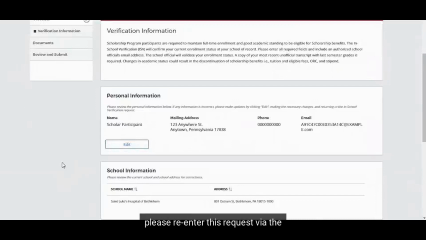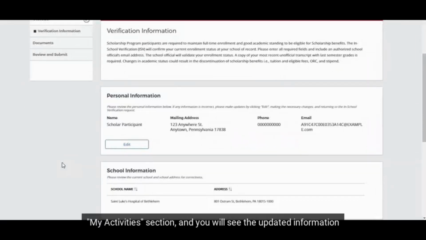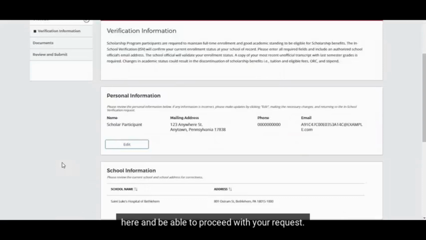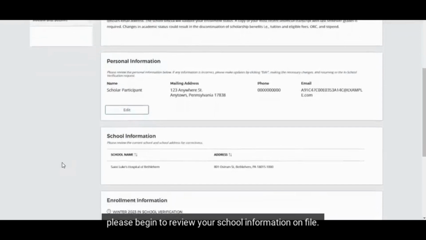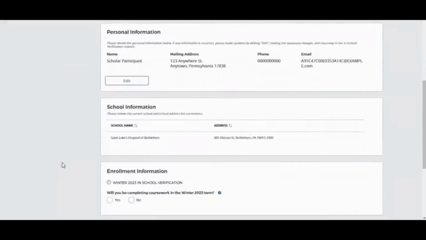When you're ready, please re-enter this request through the My Activities section and you will see updated information here and be able to proceed with your request. If no updates are needed to your information, please begin to review your school information on file.